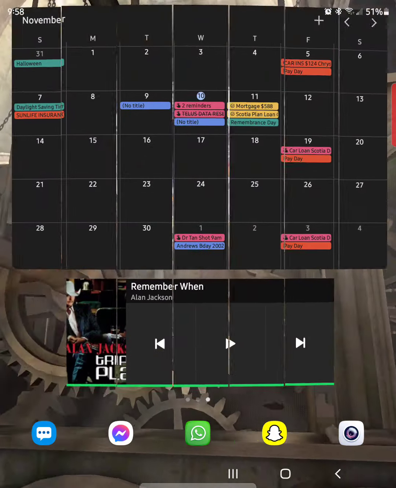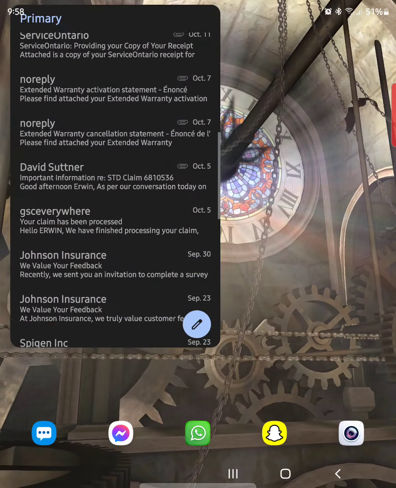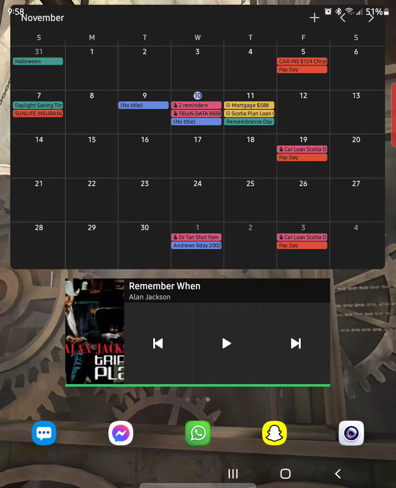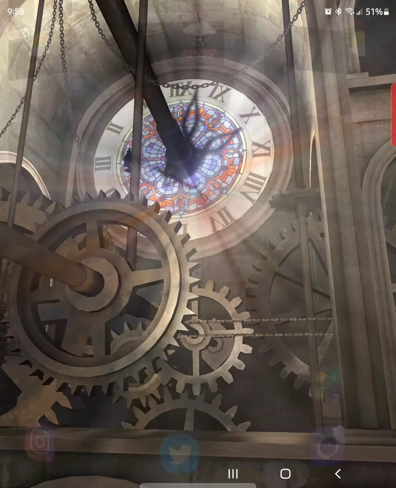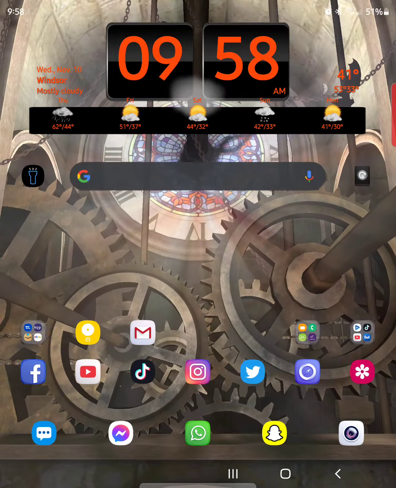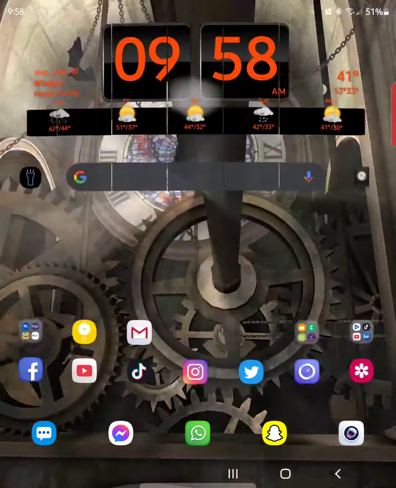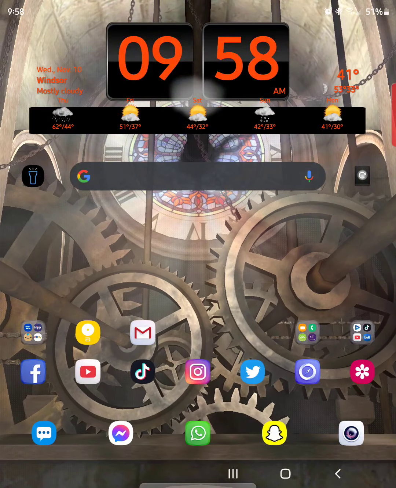What else do I have? That's about it. And then you have these widgets, obviously. Here, click that, it goes right into your app. And this is the background. It's called Clock Tower on the background. The live wallpaper, that's what that is. And I also have it set for double tap. I'm gonna double tap now.